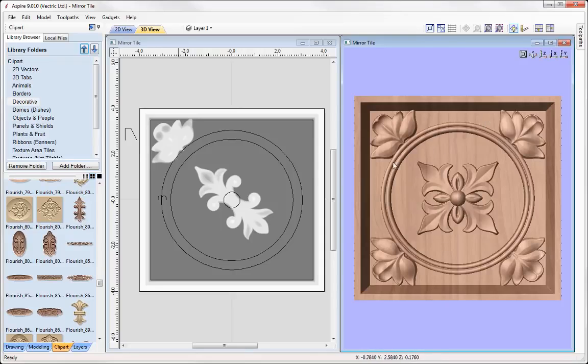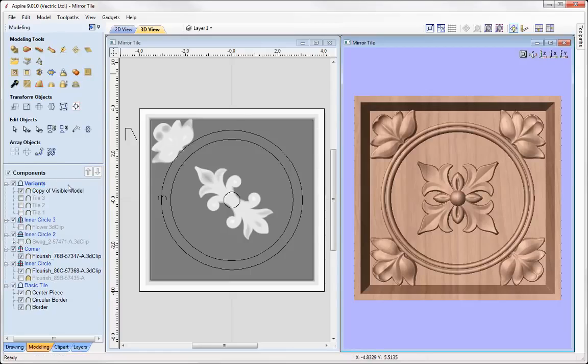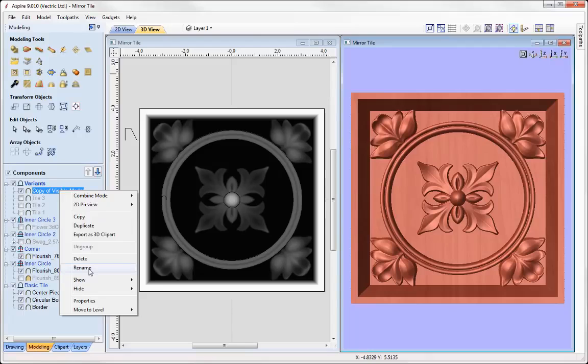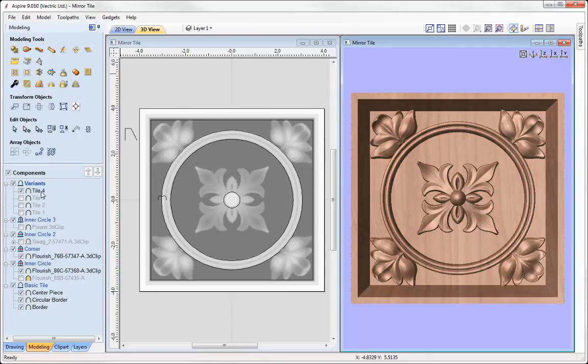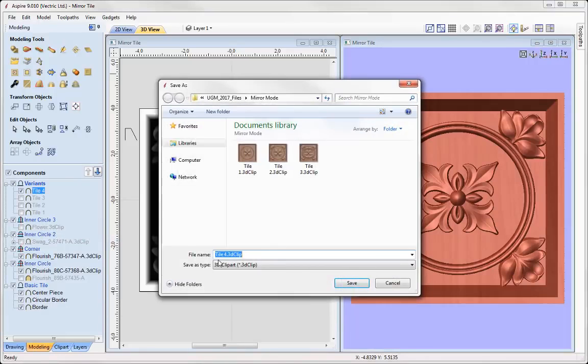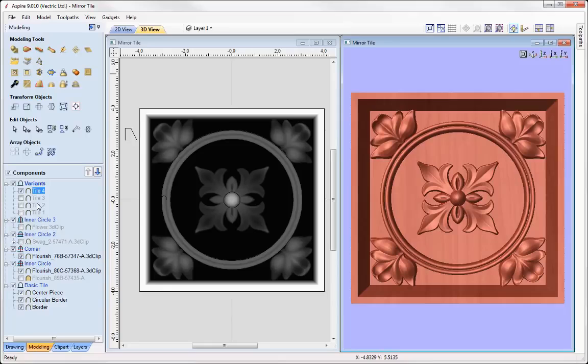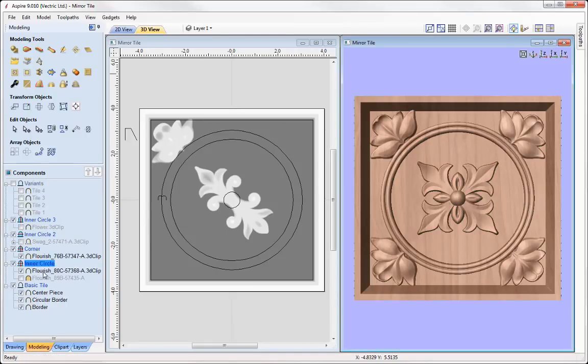Okay, so again, I like this tile here, so let's switch on the variance level, make it active, and then create a component from the visible. Rename that, call that one tile 4, and then we'll right click on the tile and export that out as a piece of 3D clip art, call that tile 4, and there it is saved for us. Just undraw that, we're going to go back to this area here.